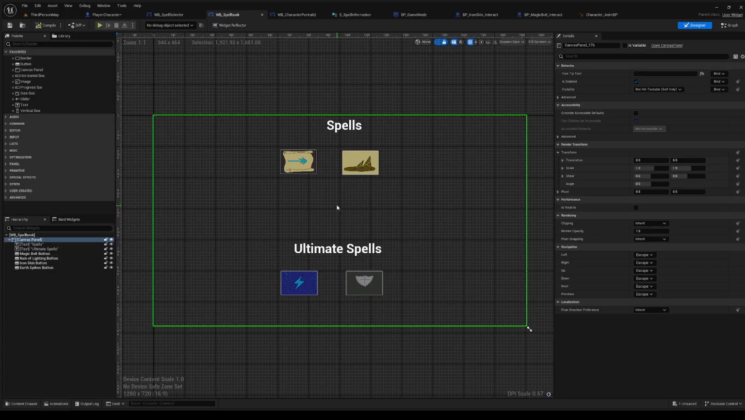What you're looking at right now is a widget that I called Spellbook, which initially was going to be an inventory widget, but I decided to have its own separate widget for spells. The purpose of this widget is that when the player presses I, which is what I have bound for right now, it will bring up this widget, which will have multiple spell buttons that the player can click on to set the spells in different slots.